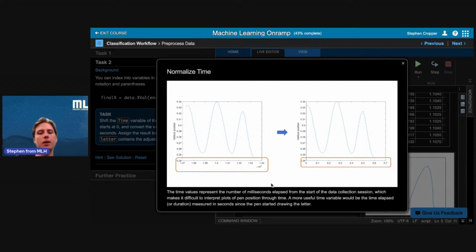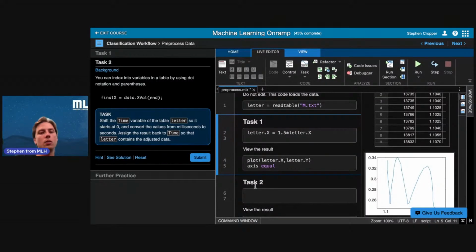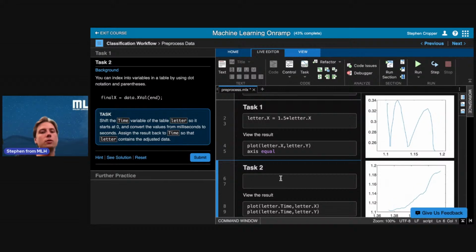And here's another example. We've said normalize the time, you know, get this time to be from 0 to 1. And we can do that. The way we'll do it, we want to first know that we can get the last variable in a vector. A vector is just a string of these variables, these data points in MATLAB. You can get the last value by typing end. And then we're going to shift the time so that we start at 0 and convert the values from milliseconds to seconds.